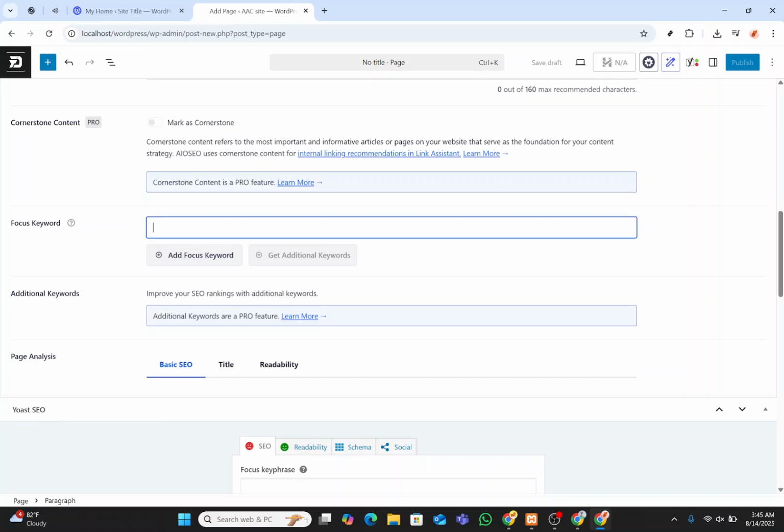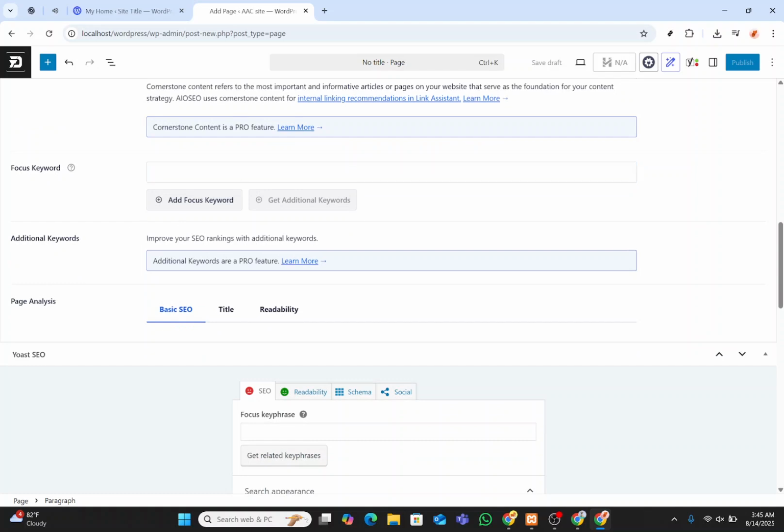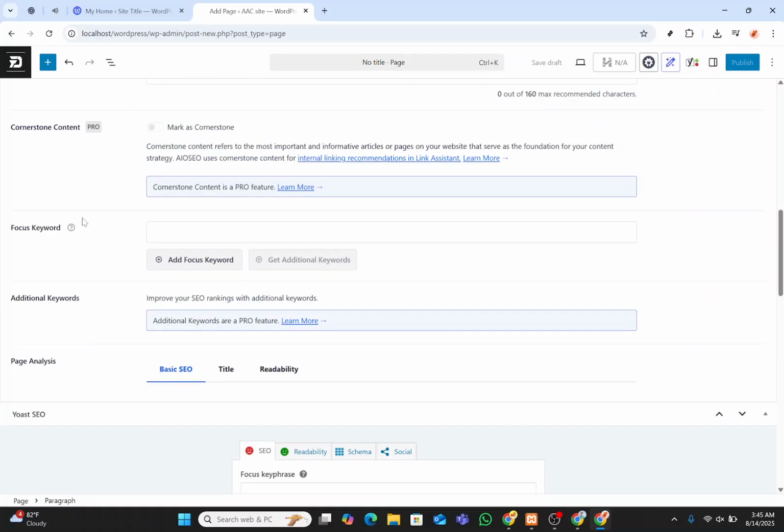Next, focus on keywords, the linchpin of search engine optimization. You'll start with the focus keyword. This should be a primary keyword that encapsulates the essence of your About page. Type it in, and WordPress will track its presence on your page. Consider adding additional keywords, which provide more depth to how your page is indexed by search engines. This strategy broadens the scope of terms associated with your content, enhancing discoverability.